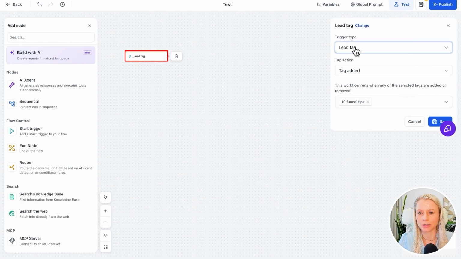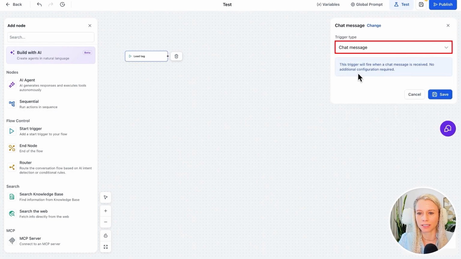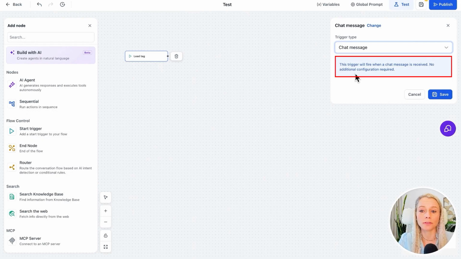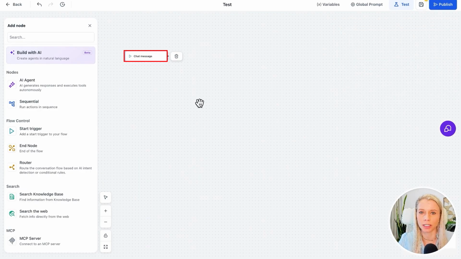Next up, chat message triggered. Let's select chat message, and here you can see the trigger will fire when a chat message is received. Here, no additional configuration is required. So let's say you have a little chat widget on your website and the message gets initiated through that widget. Then this AI agent would fire. It's really ideal for instant replies, smart routing, or FAQ deflection. Once you're done, hit save and you have set your chat message trigger.